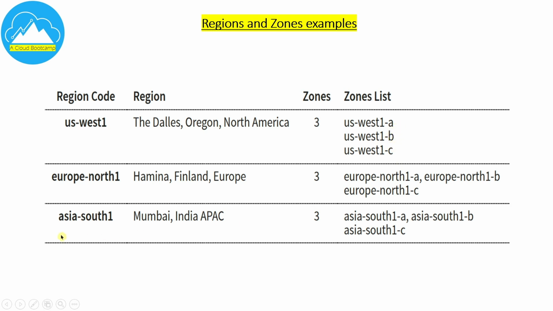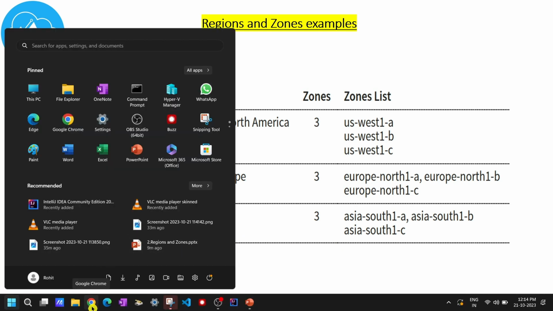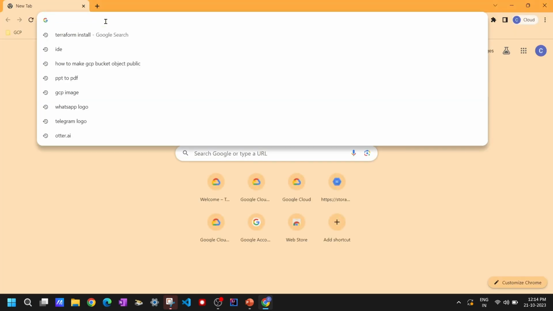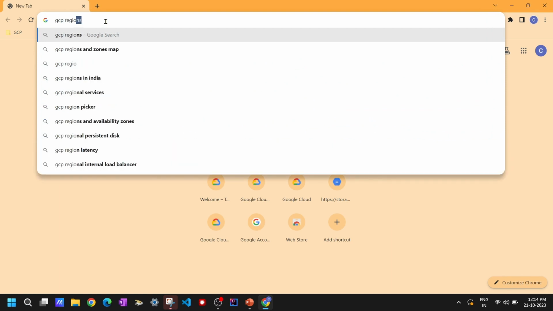If we take Asia as an example, Asia South 1 is one of the regions, and this is the region code, Asia South 1. It covers locations like Mumbai and India, APAC. But this list is increasing day by day. If you want to see the GCP region list, you can just go to Google Chrome and type GCP regions.